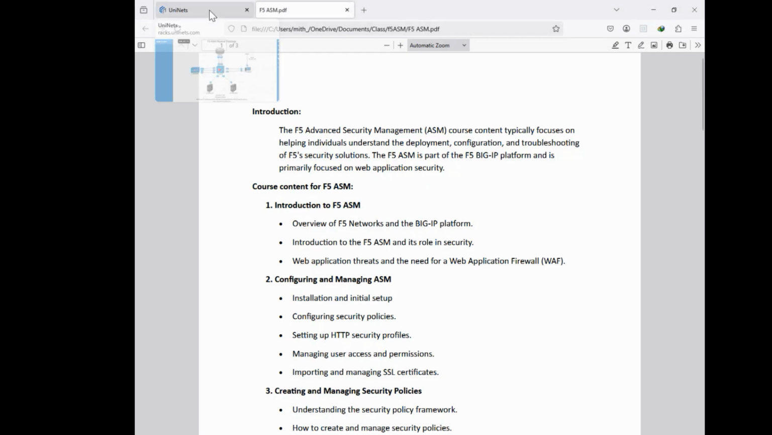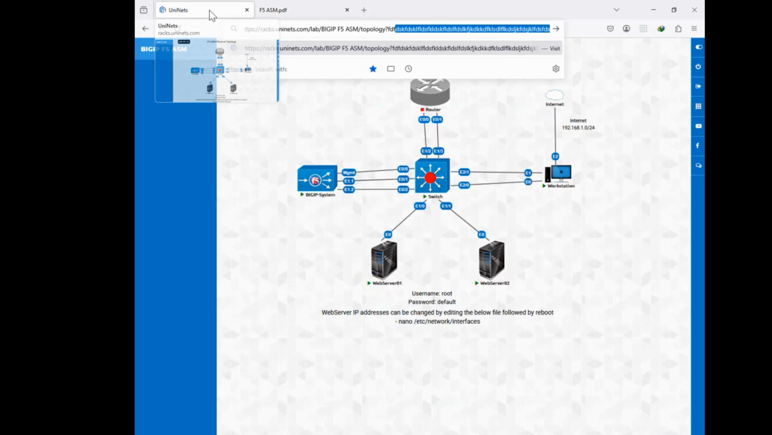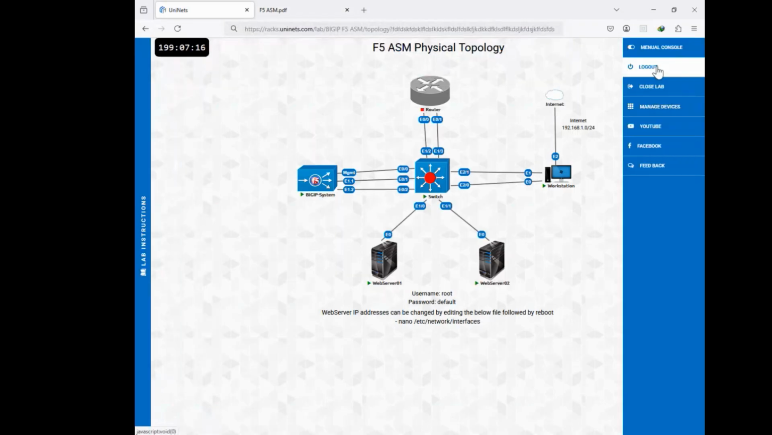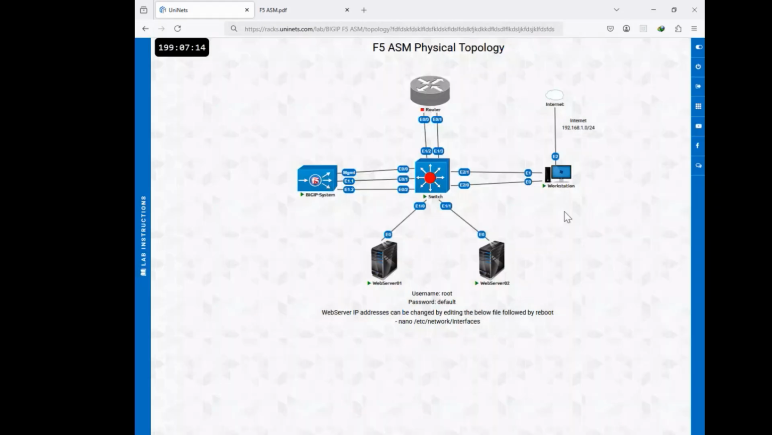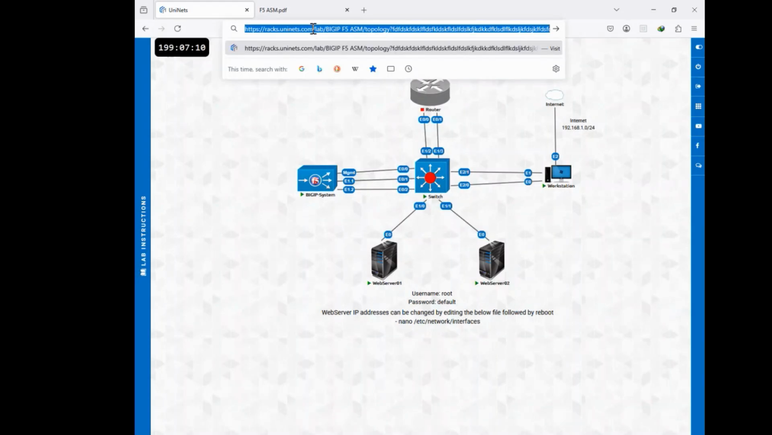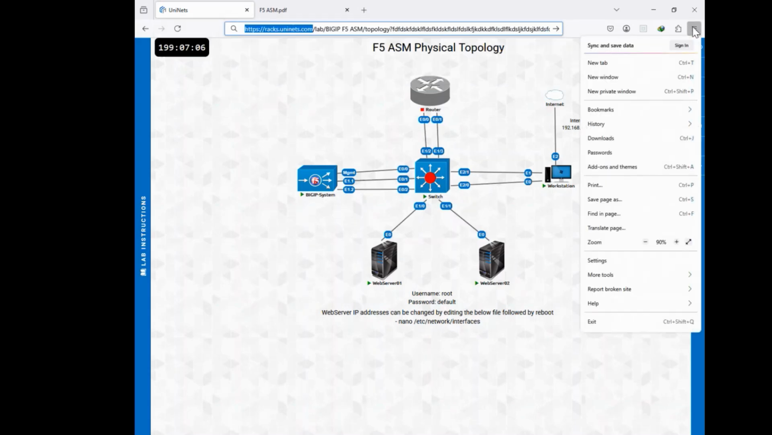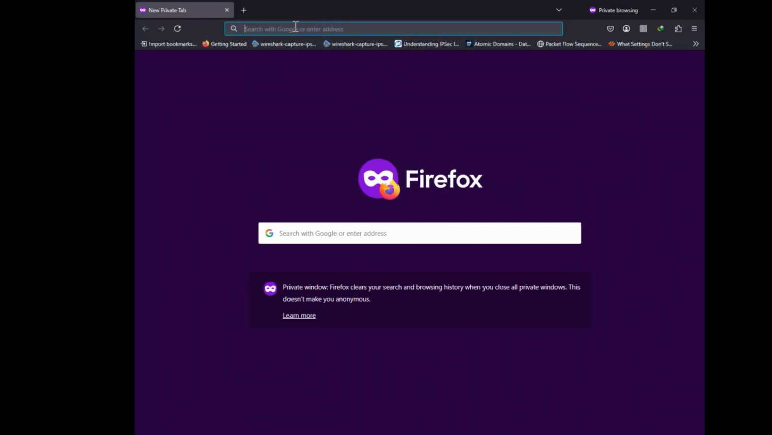Right. So about the lab, let's talk about how you can access the lab. Let me open the lab in incognito mode so that you should be able to see it.